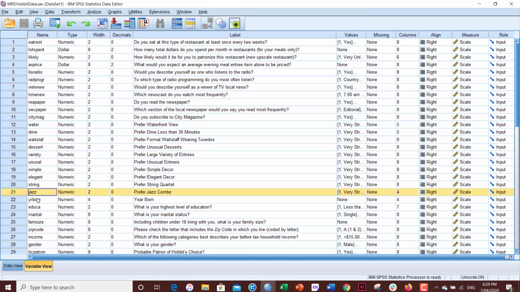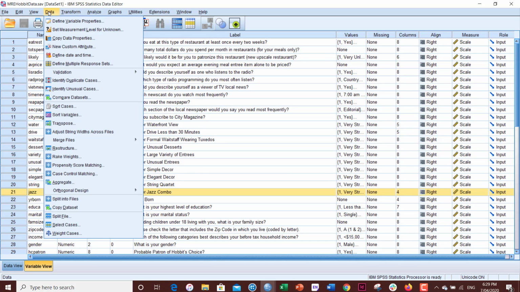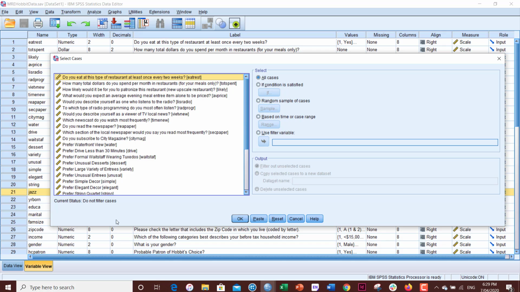Okay, so the first thing that we need to do to test Jeff's hypotheses is we're first going to apply a filter so that we're only looking at the responses of those people who selected that they are very likely to eat at the Hobbit's Choice restaurant. So to do this, what we need to do is to click on our data and then go down to cases. So just second from the bottom here, select cases and click on that.